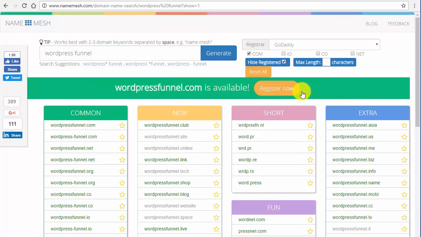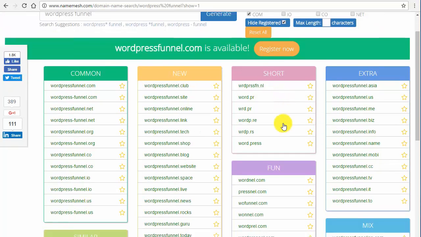It searches out and finds us, first, let's see. Well, WordPressFunnel.com is available. Score. Now, if I wanted to do this, I could just do it right here, and I could register now. Oh, that's sort of bad. I actually found one right away. But let's take a look at what other options it gave me.